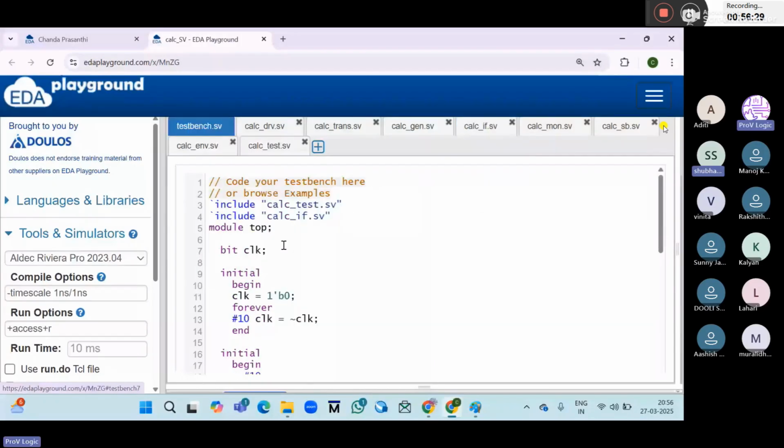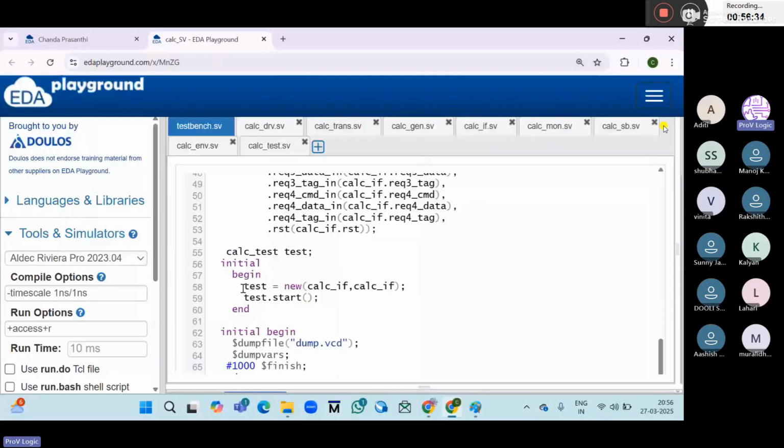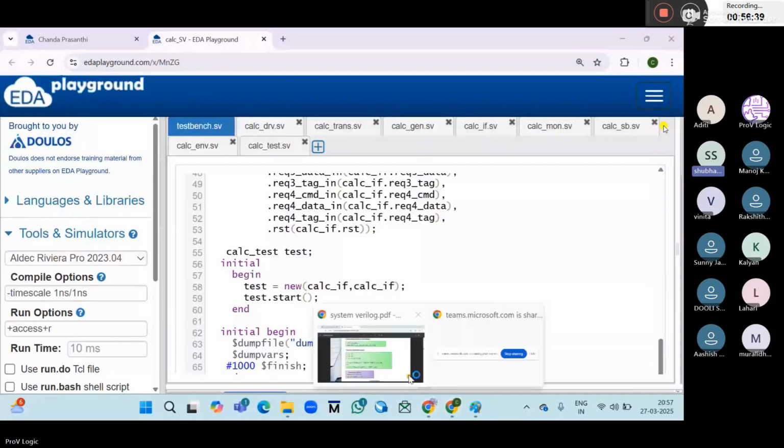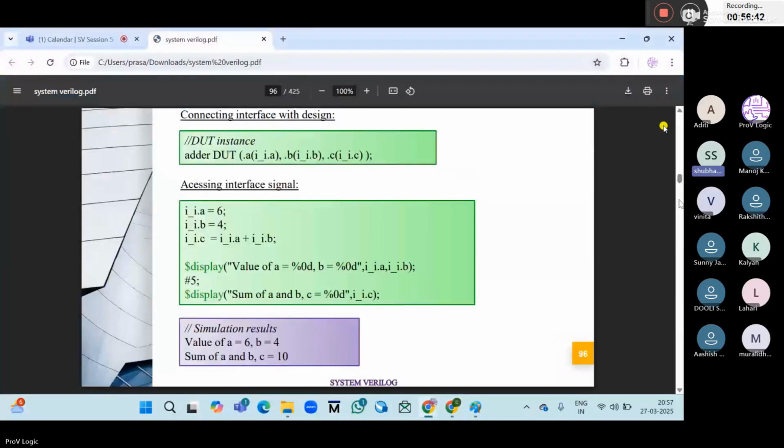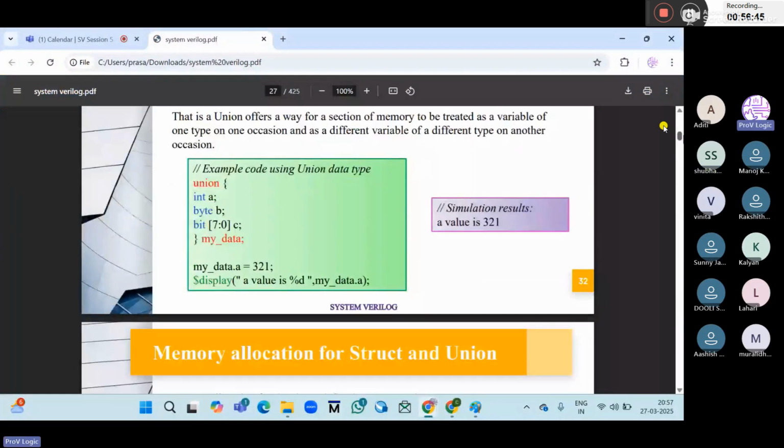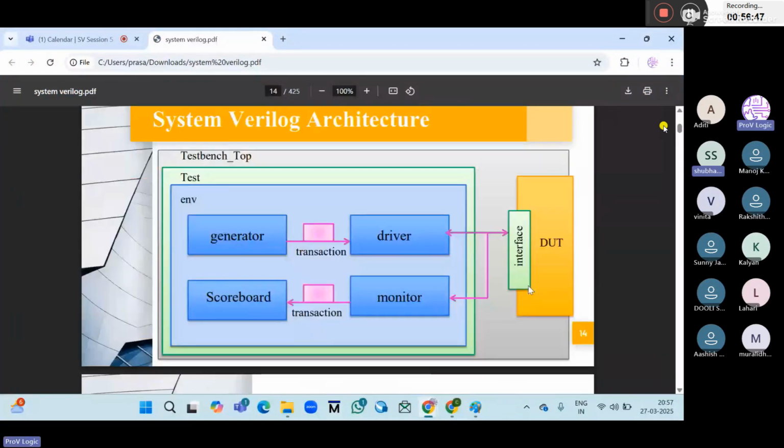Clear? Any doubt still here? And we are running the top level test here in the main test bench. See here, circuit diagram. Green color one is the interface, green color is the test. These two green colors are going to run in the test bench top. In test bench top, we need to put the environment and the test. Generator, driver, scoreboard, monitor go in the environment.